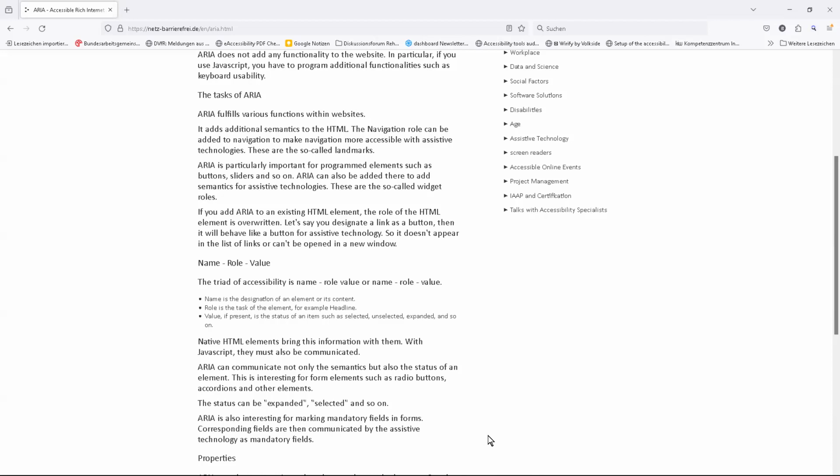The important thing about ARIA is name, role, value. The name is a designation of an element. Role is a task of an element, for example, headline. And the value is the state of an element, for example, checked or unchecked, or a button, or a radio button, or a checkbox, and something like that.